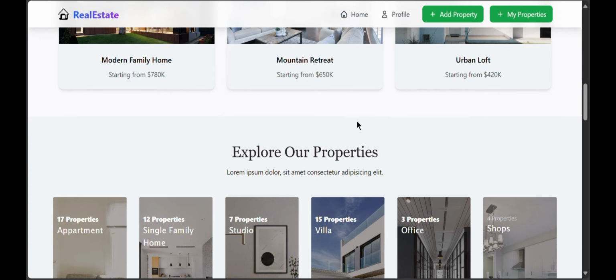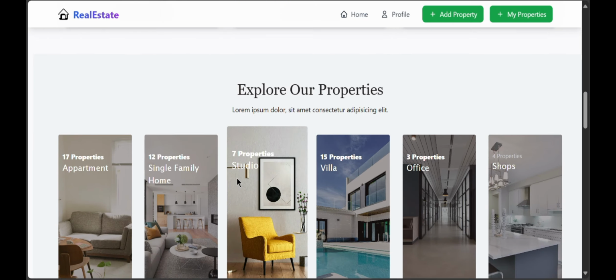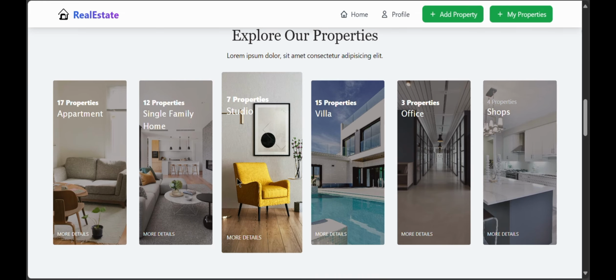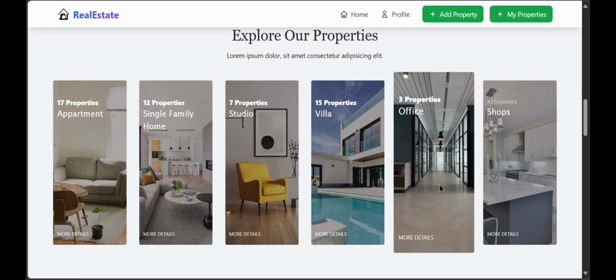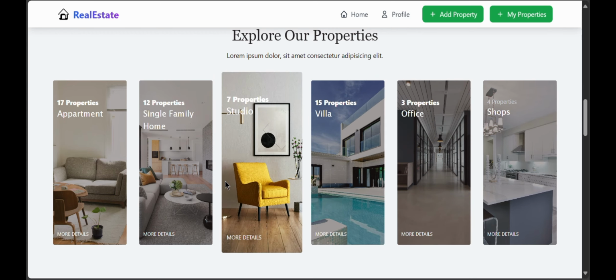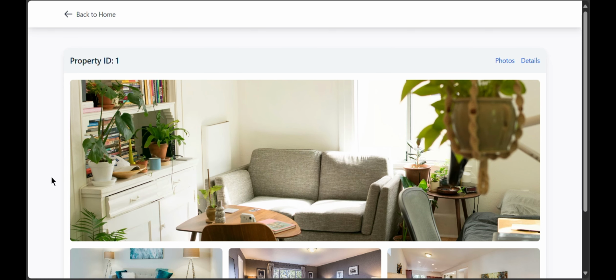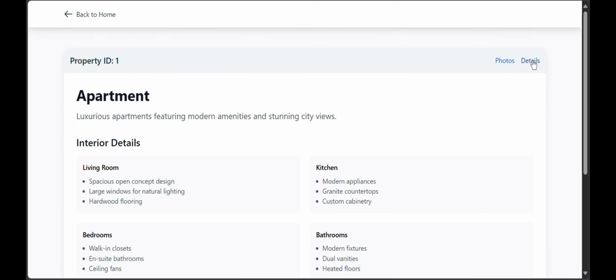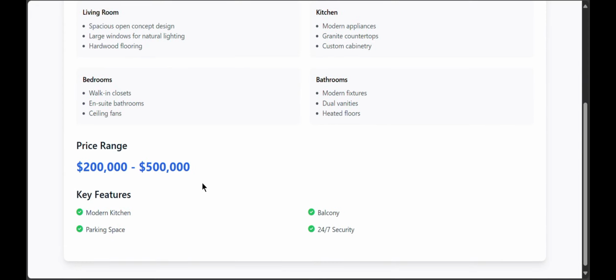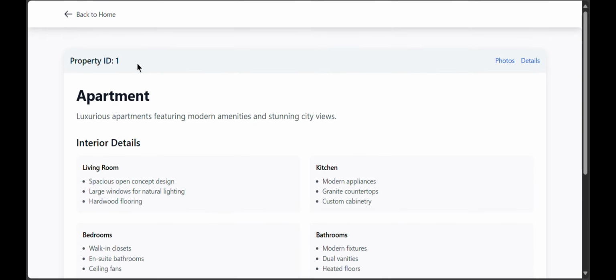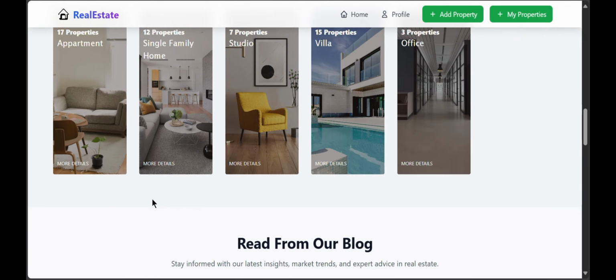Next comes the Explore Our Properties section, a dynamic listing grid where each property card is clickable. Sellers can review what similar listings look like or even access their own property pages to check the visibility and presentation. When I click on More Details, it will show a page where I can see the photos of the property, and when I click on the details, it will show details about the property like interior details, price range, and the key features. And now back to the home page.